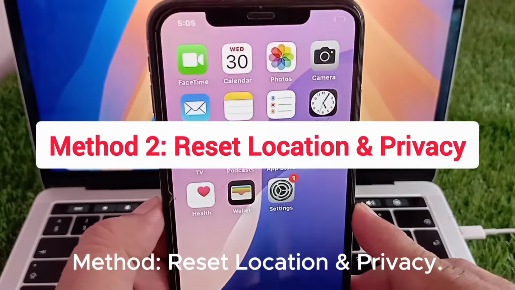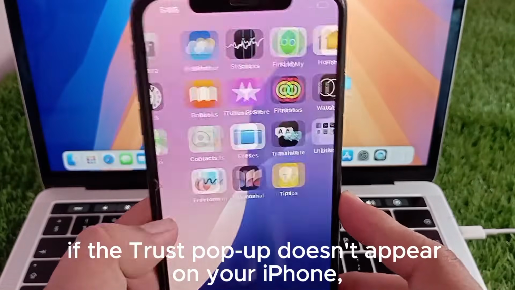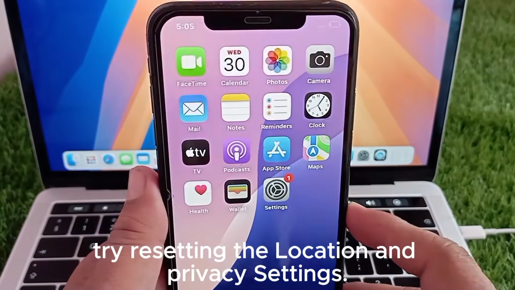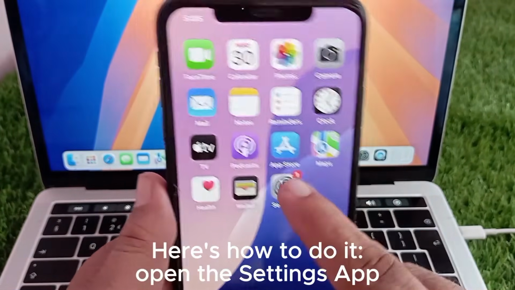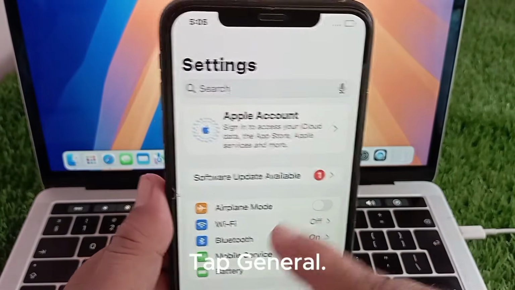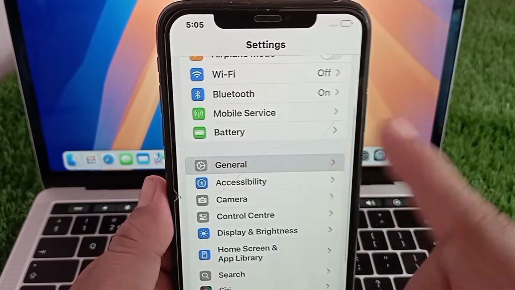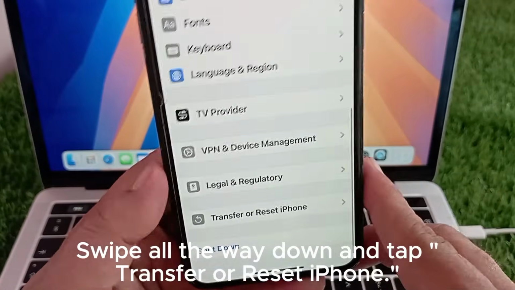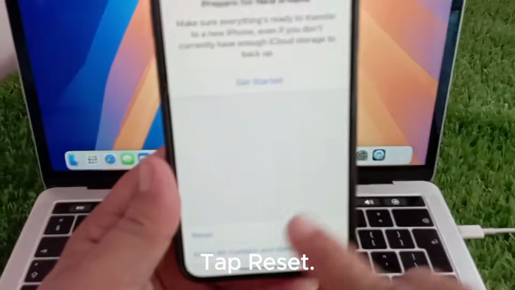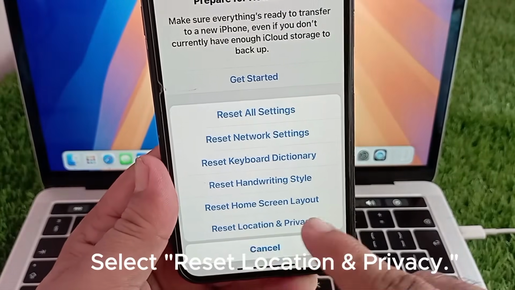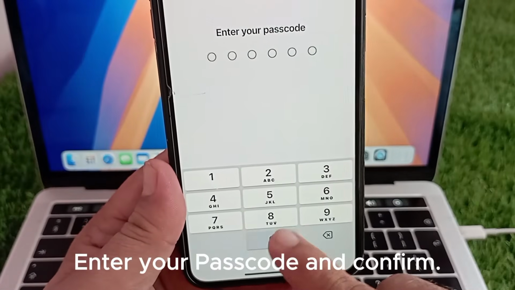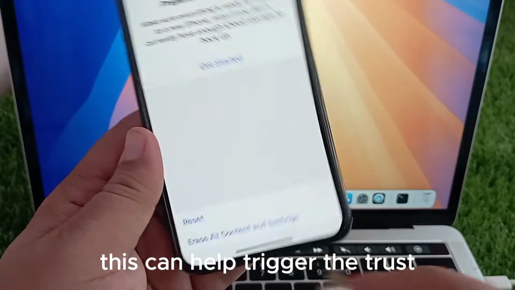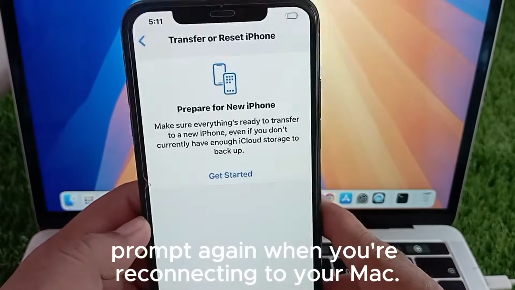Method 2. Reset location and privacy. If the Trust pop-up doesn't appear on your iPhone, try resetting the location and privacy settings. Here's how to do it. Open the Settings app, tap General, swipe all the way down and tap Transfer or Reset iPhone. Tap Reset, select Reset Location and Privacy, enter your passcode and confirm. This can help trigger the Trust prompt again when you're reconnecting to your Mac.